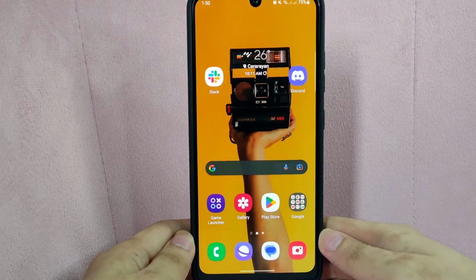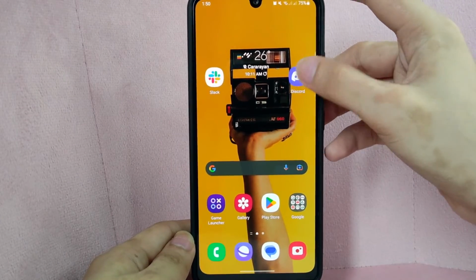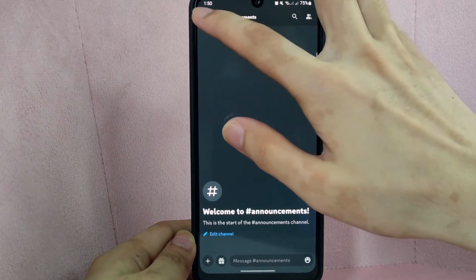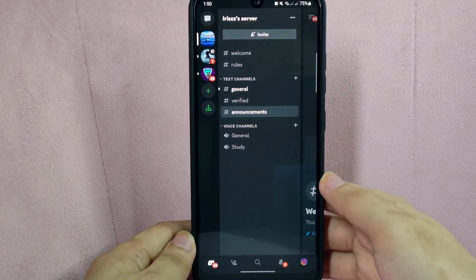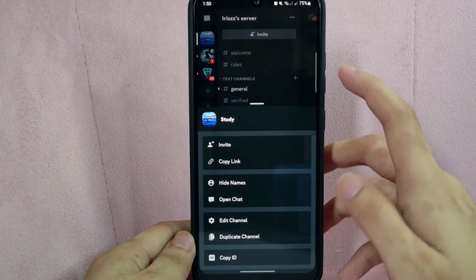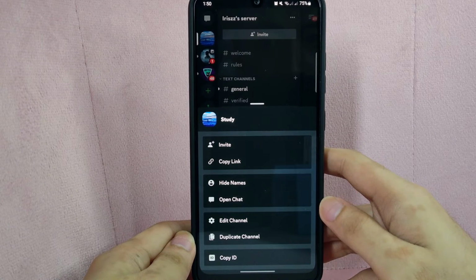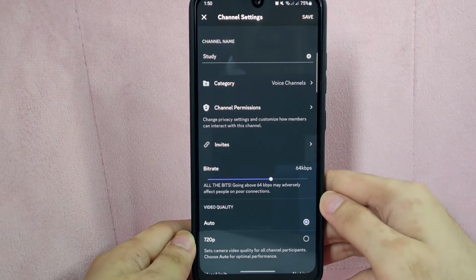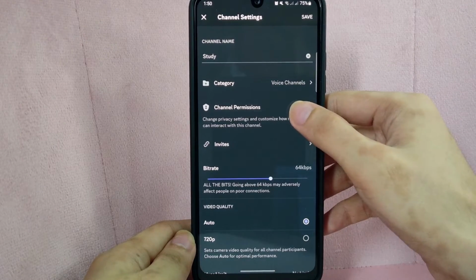So let's start. First, open your Discord application. Then I will go to the server that I own to show you how to lock a channel. Now let's try locking this study channel. Long press the channel and a menu will appear. Here, just tap on this edit channel option. In this page, tap on channel permissions.